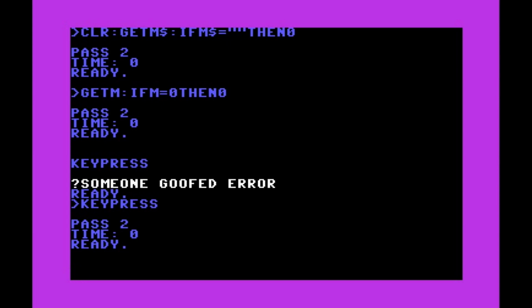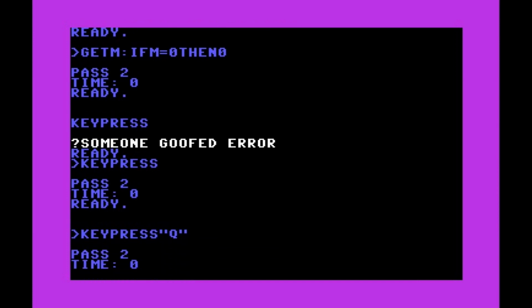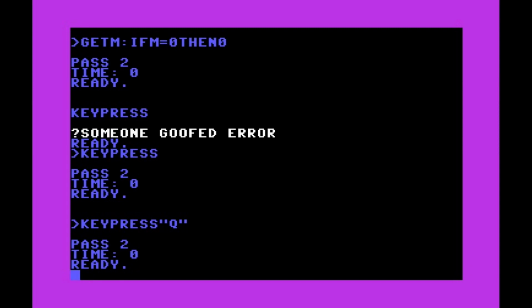Or maybe you just want to check for a specific key. Key press. So much for being more impromptu, I tell you. Let's just say you want to do the Q key. Basically it's going to just sit there and wait until I press Q. Boom. There you go.